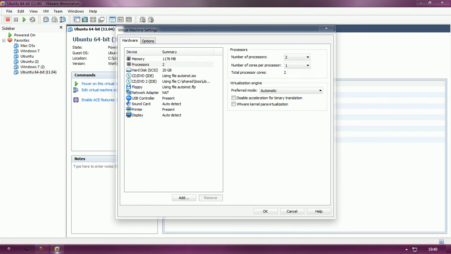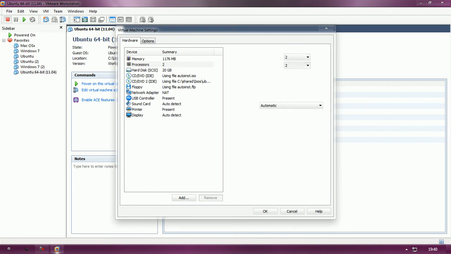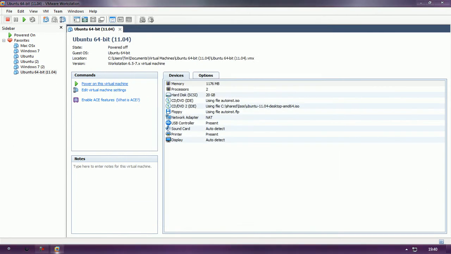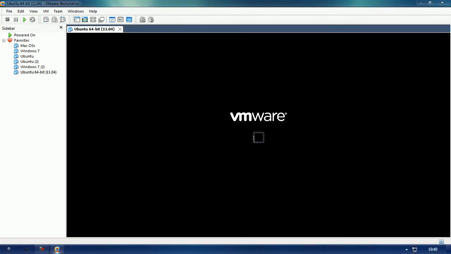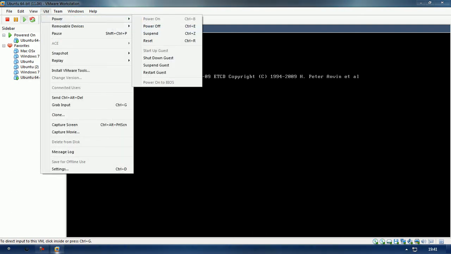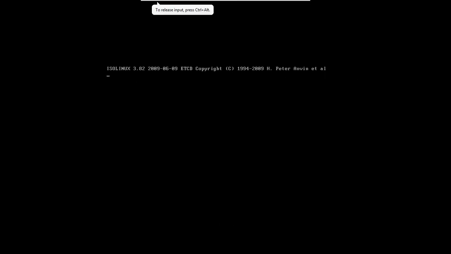Well, let's try with 2, because I actually have a dual core. I hope that's no shock to you that people actually do have dual cores nowadays. Okay, so I'm just gonna wait for this to start. And it shouldn't take that long now.